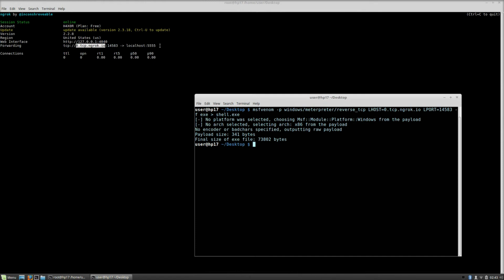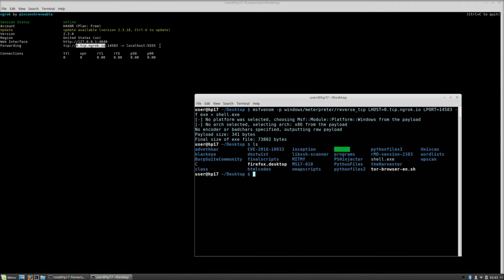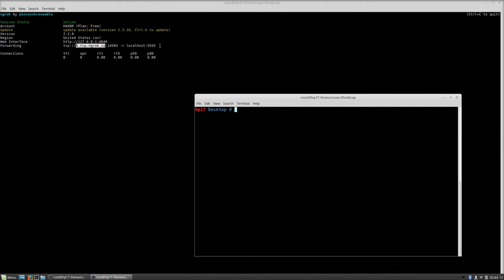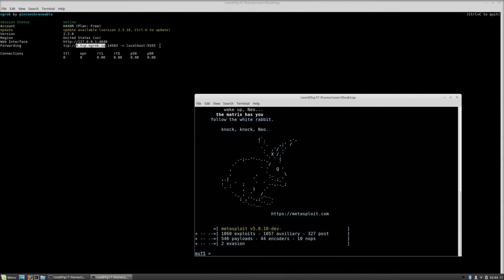There are also some things that you need to change in the MSF console as well, so I will show you that right now. First of all, I want to become root and then copy this shell.exe into /var/www/html so I can download it on my Windows 10 machine. So let's do that. While I do that, I will run MSF console here. We let this open, and then I will show you what you need to specify in order for this to actually work.